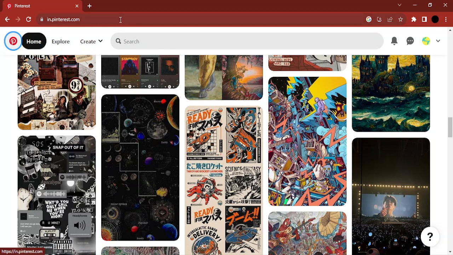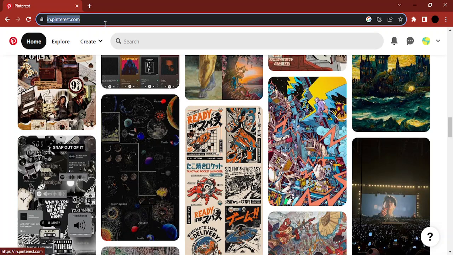So for this, firstly we need to come to the official website of Pinterest, that is in.pinterest.com, which may be dependent on the area or the country I'm in. Like I'm in India, so this "in" stands for India. For your case it might be a bit different, but come to the Pinterest homepage.